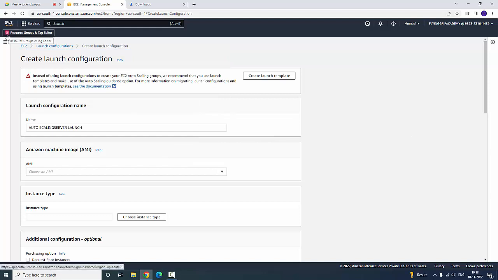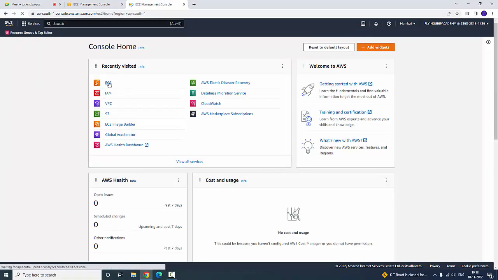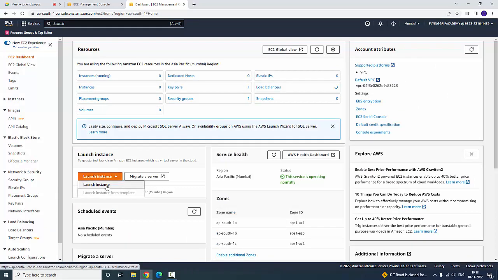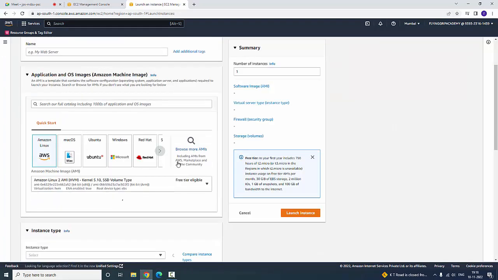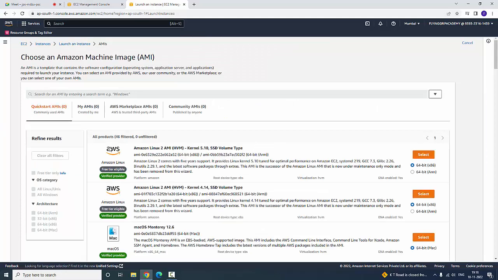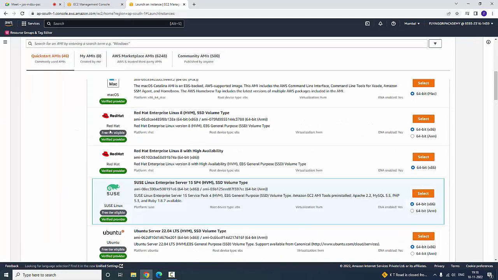For that, I am going to open a new tab. In the new tab, I am going to EC2. Here in EC2, I am going to click launch an instance. Under the launch instance, you can select the particular operating system image which is free tier. Here you have Red Hat Linux. You need to copy this AMI number.